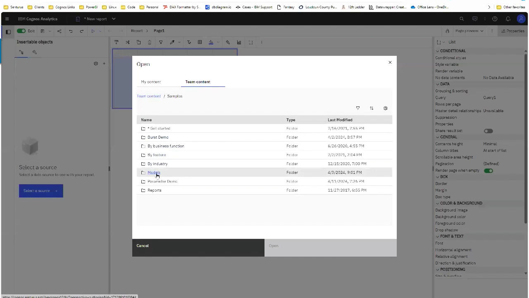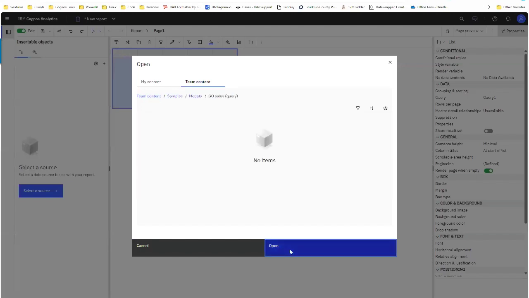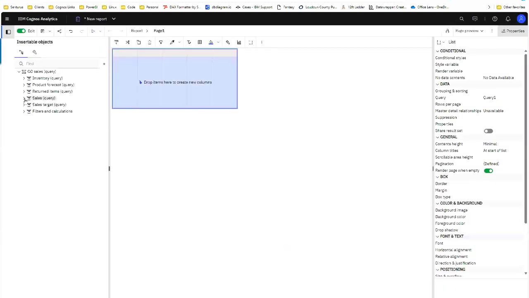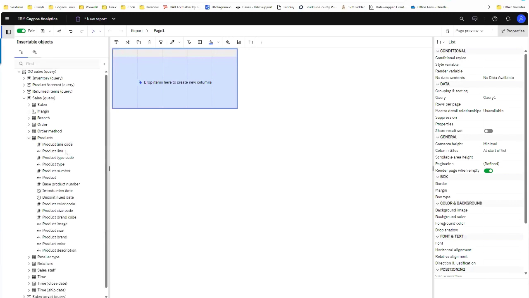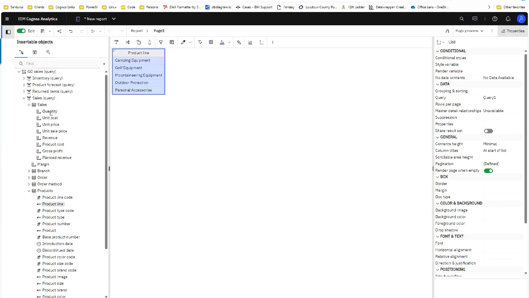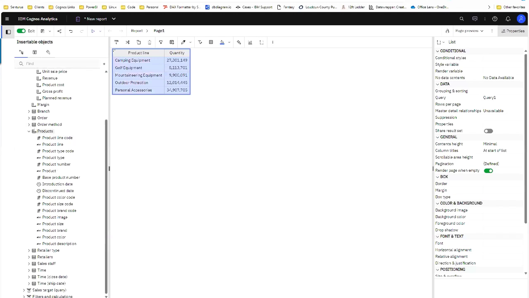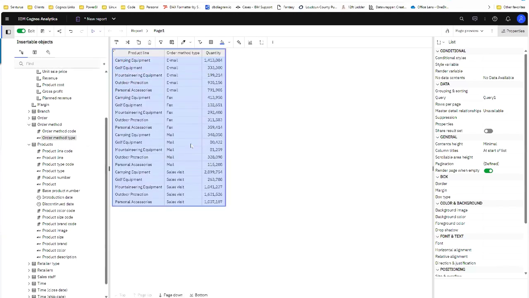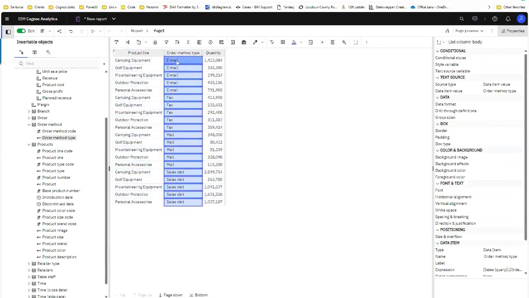So let me just create something real quick. Open this guy. Let's do product line and quantity, order method. If I wanted to filter on this, I can use this on-demand toolbar, which works great. There's just a little bit of a difference compared with simply saying open the filter prompt.